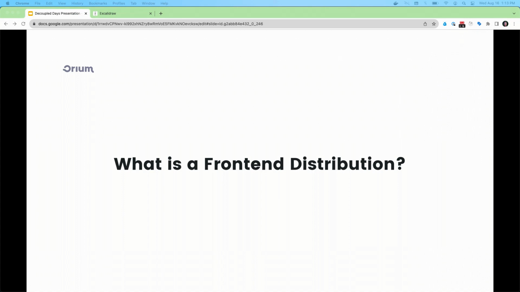Okay, so what is a front-end distribution? I've already mentioned it is a collection of processes and tools and people working together to scale a front-end delivery. And when I say delivery, I'm not talking about scaling like load balancing to manage traffic on a Black Friday. I'm talking about scaling delivery of new features, new components for your users on your store.